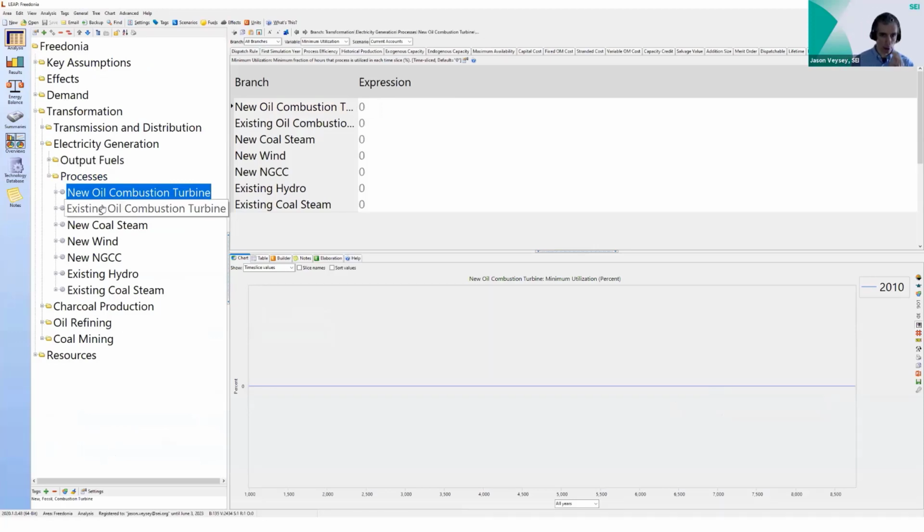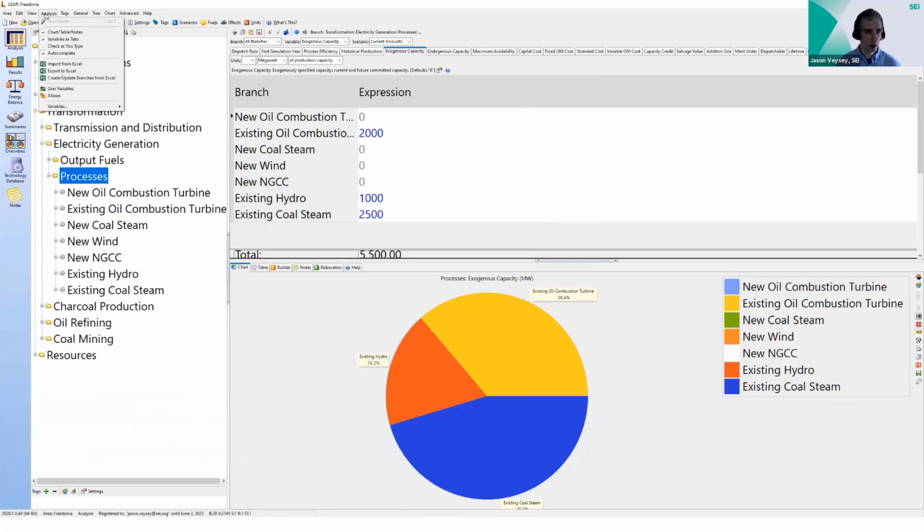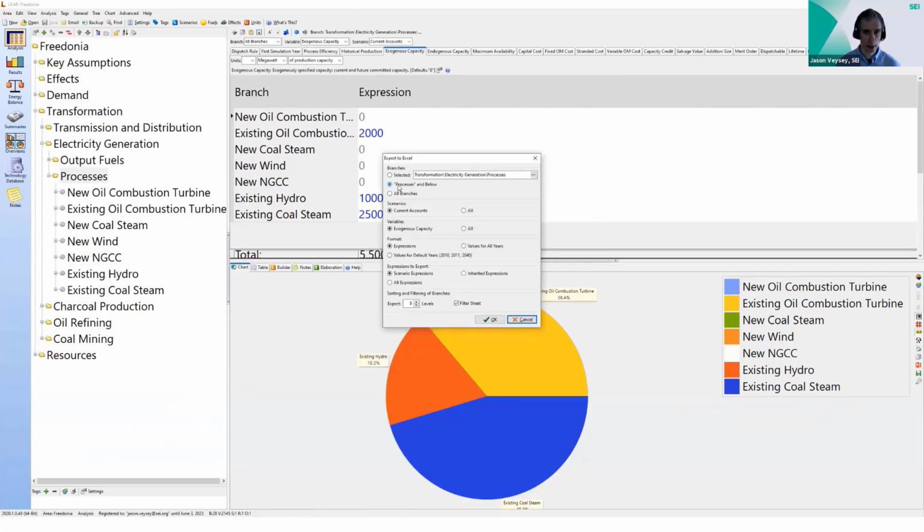So here I have the Fredonia model, and I'm in the current account scenario. And let's say that I want to revise what's being put in here for exogenous capacity. So I'm starting by clicking on the branch that I want to export from, which is the processes branch. I'll go to the analysis menu, and I'm going to choose to export to Excel. Now, LEAP brings up a box that has a number of different export options. This allows you to control what's actually being exported.